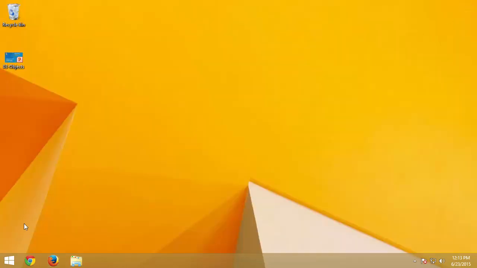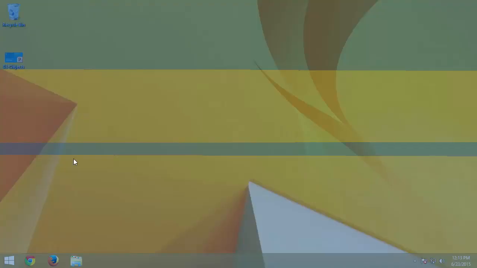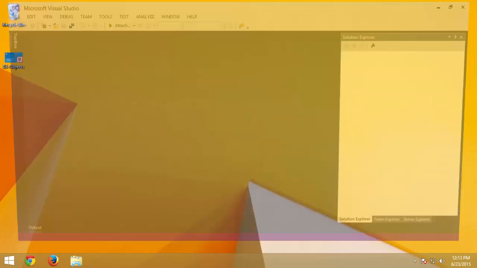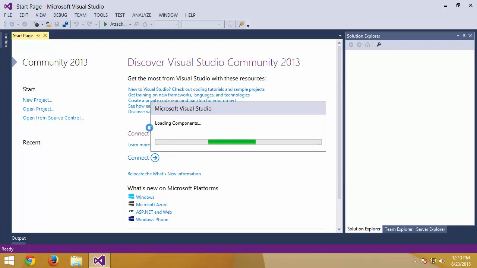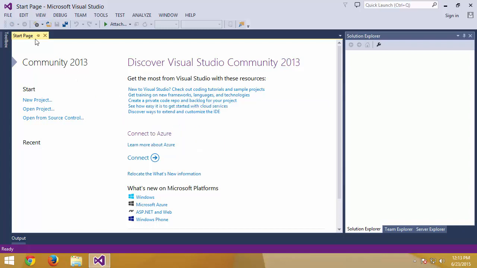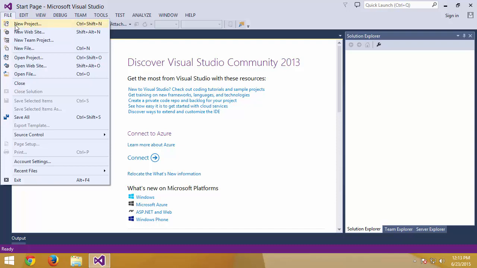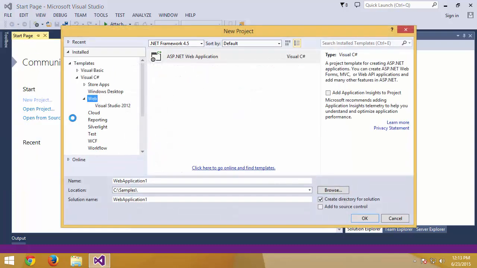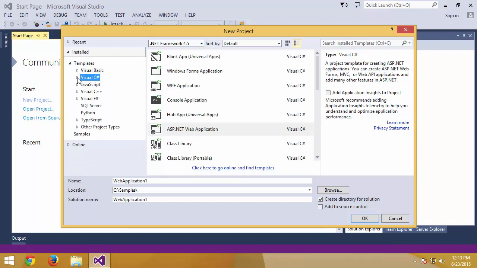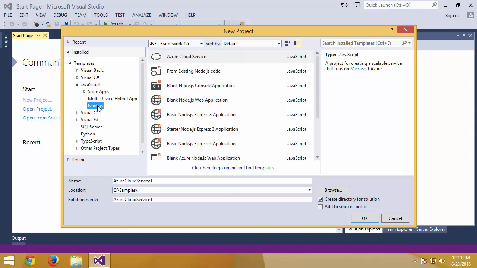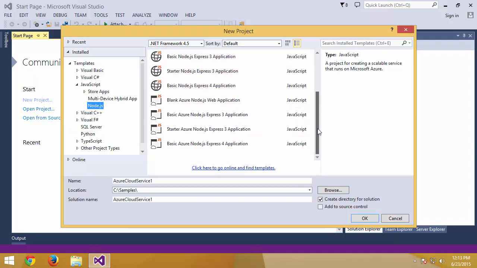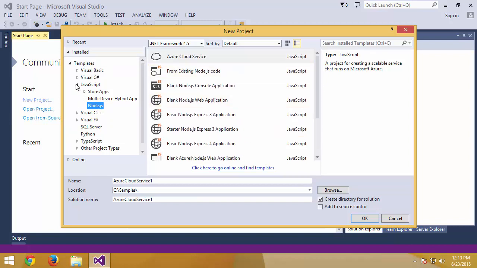So close my browser and let us open Visual Studio. Now I go to File, New Project, and let us see all the templates I have in here. Now you can see I have JavaScript, for which there is a special section called Node.js, and as part of this section I have all the necessary templates to work with Node.js in a better fashion.